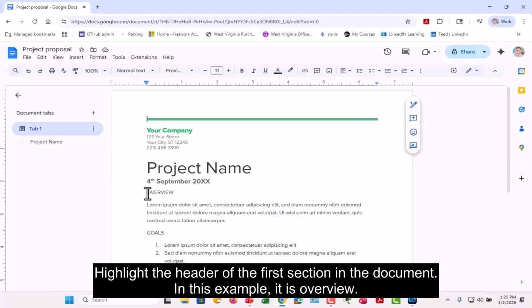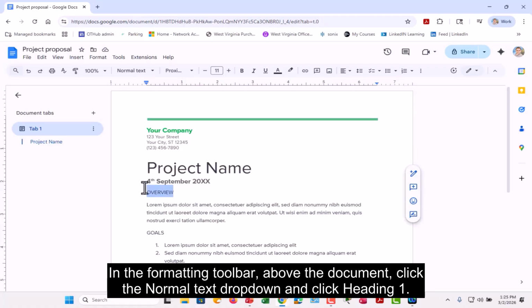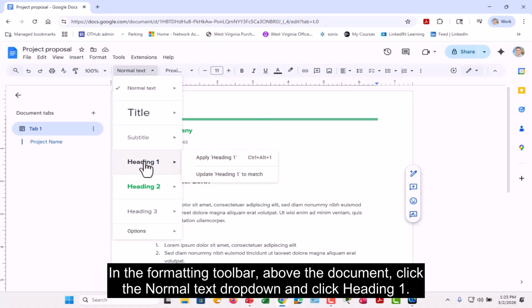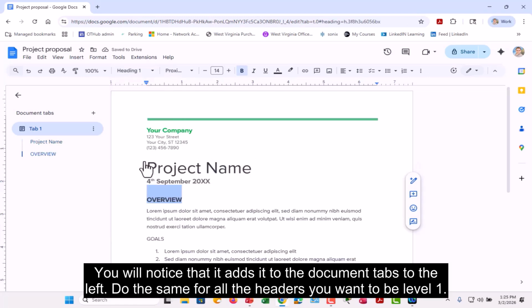Highlight the header of the first section in the document. In this example, it is Overview. In the Formatting toolbar above the document, click the Normal Text drop-down and click Heading 1. You will notice that it adds it to the document tabs to the left. Do the same for all the headers you want to be level 1.